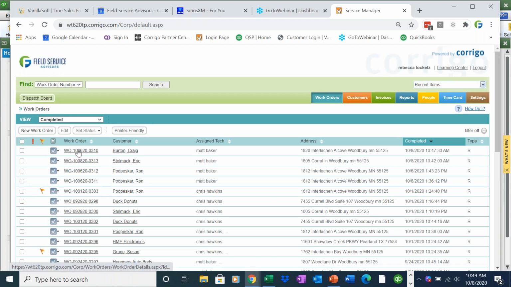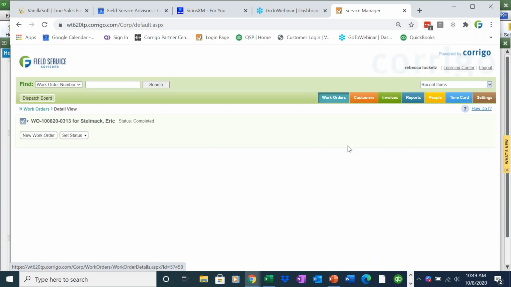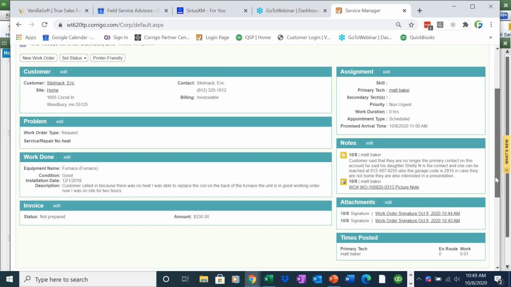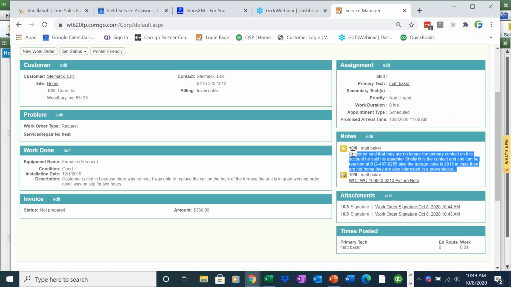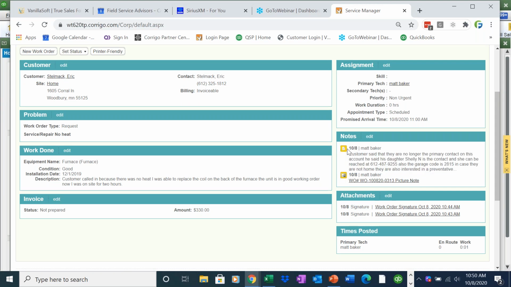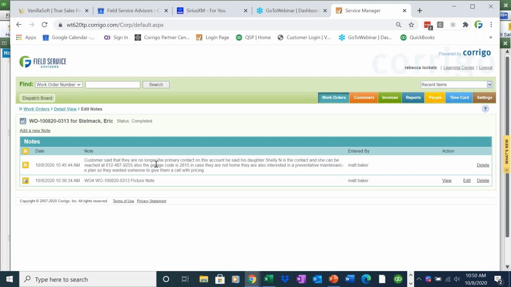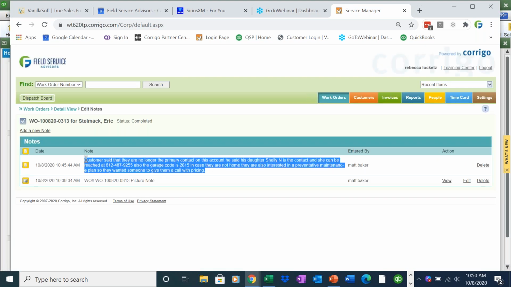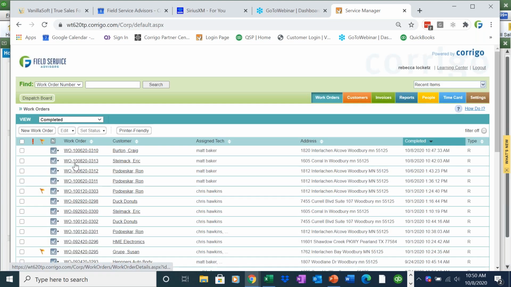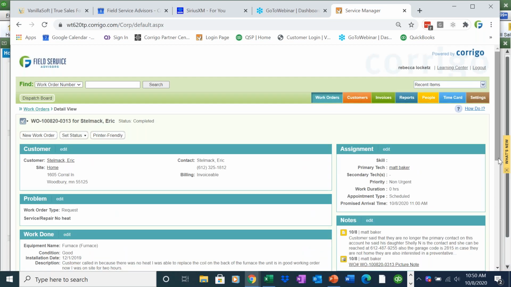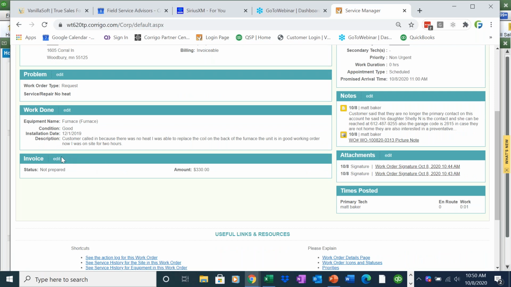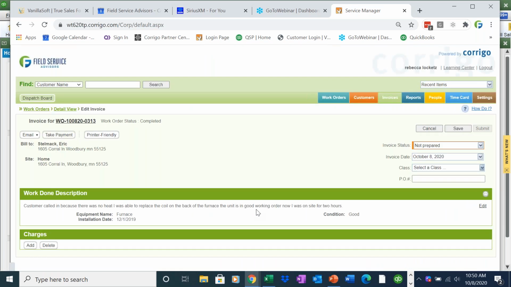So here are the 2 work orders that we completed in the field. One had a payment, one did not. So let's open up the one that does not have a payment. And you can see that note here that was made. If you wanted to open up that note, you can certainly edit, look at the whole note that the technician left for you. Okay, so I'm going to go ahead and create an invoice now.